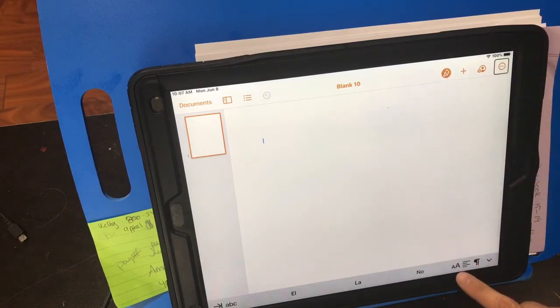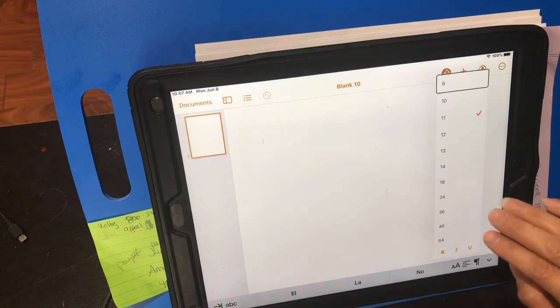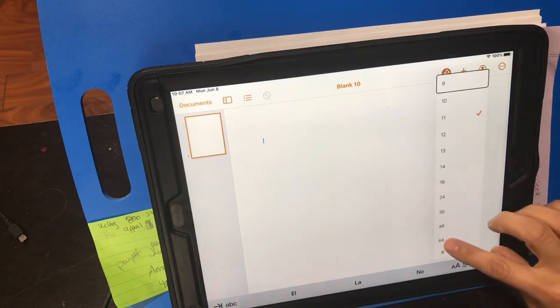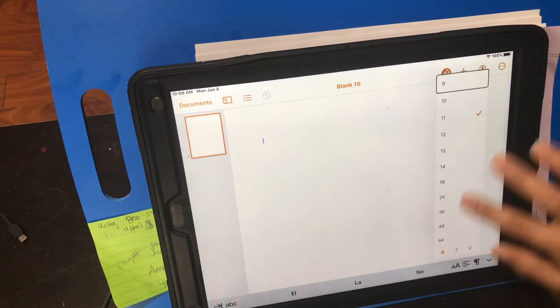And usually I like to do the font sizes first. So I'm going to go here. Font size. Button. And I'm going to pick, let's do 64. I'm going to pick 64.